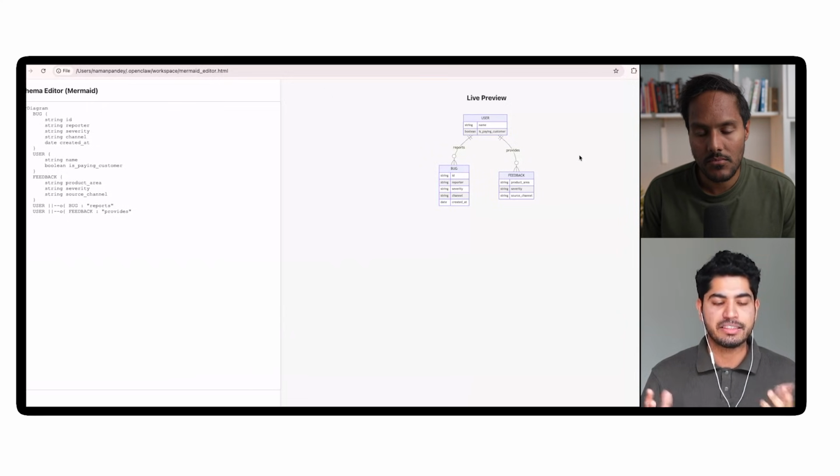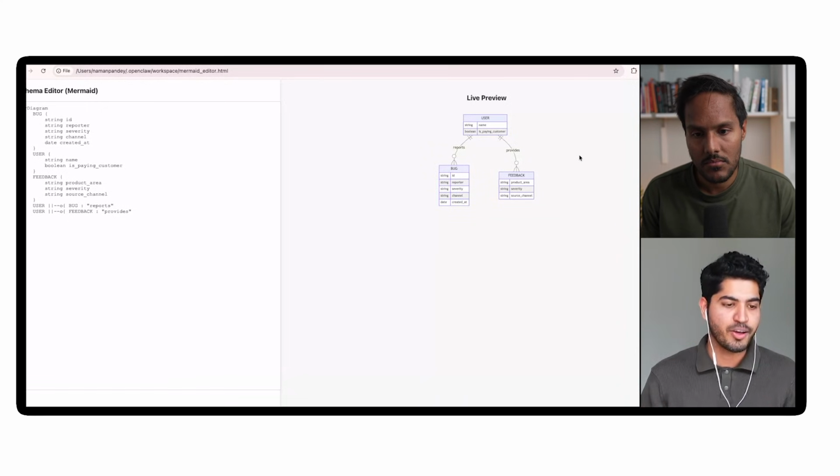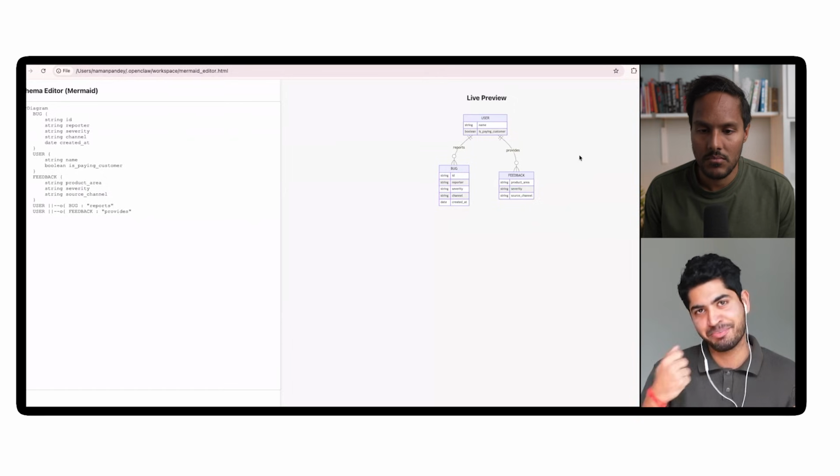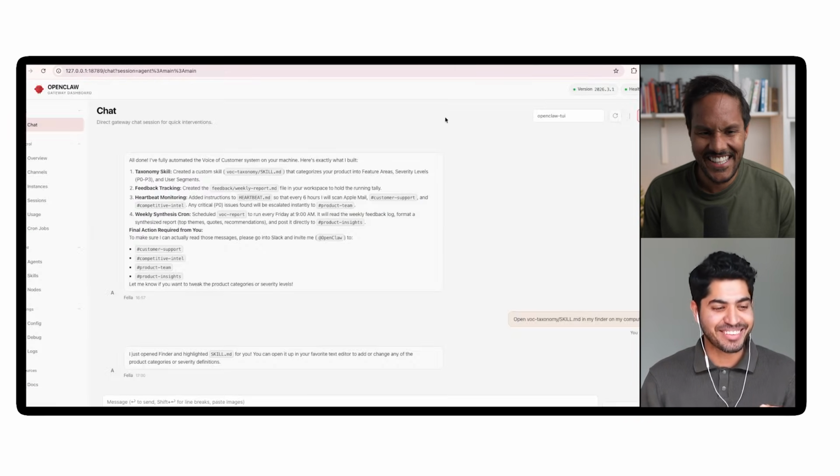If there's a thing that you can imagine yourself doing on your browser and your file system, or any combination of the two, don't do that anymore. Just speak into your OpenClaw bot and it'll do it for you.